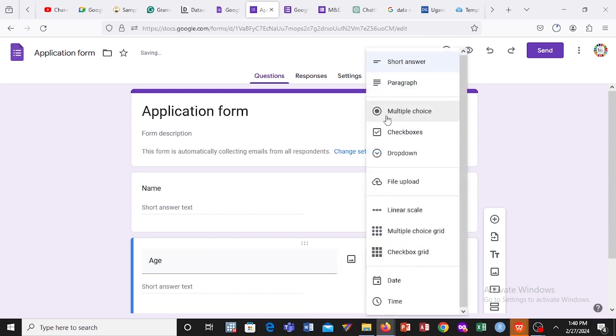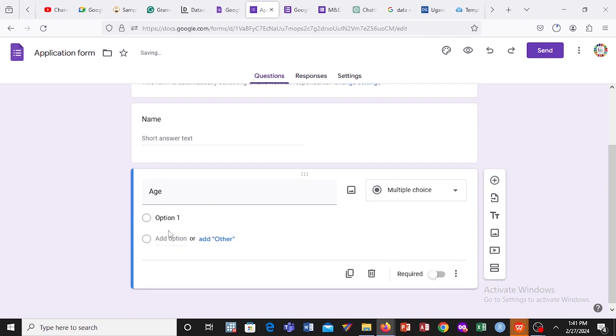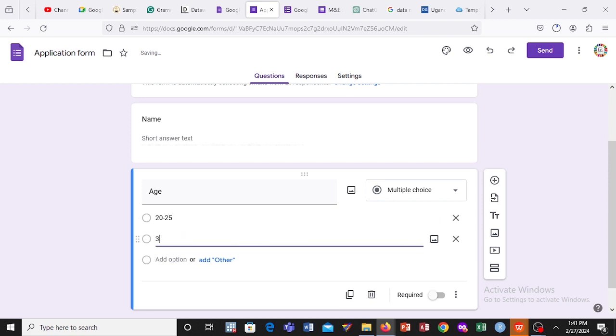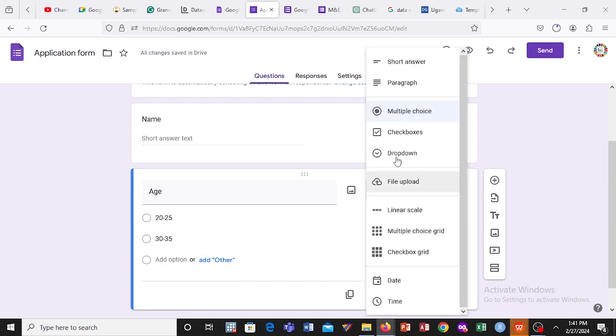So you select, this is going to be a choice or drop down. So you say option one is 20, 25, 30 to 35. Yeah. So these dialog boxes, you just keep selecting according to the question. If your question requires an answer that is a paragraph, you select paragraph. If it requires check boxes or multiple choices, you select that. If it's a drop down, you select that.